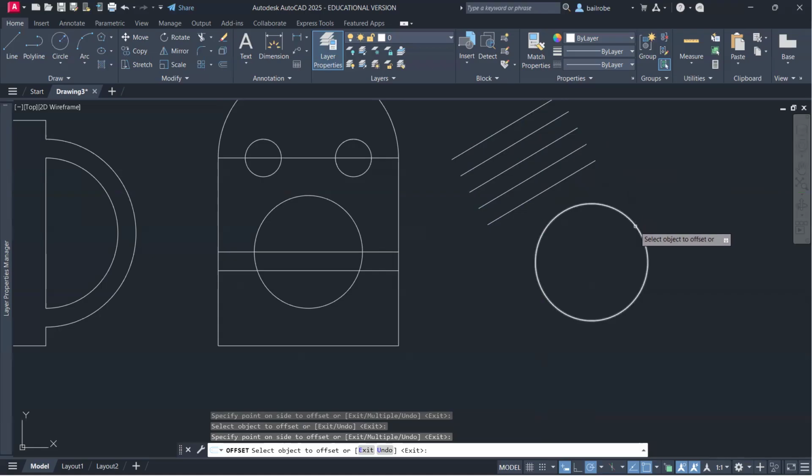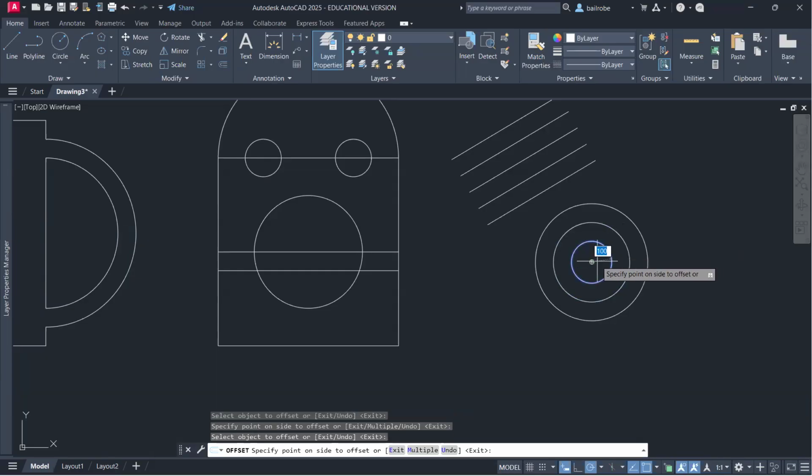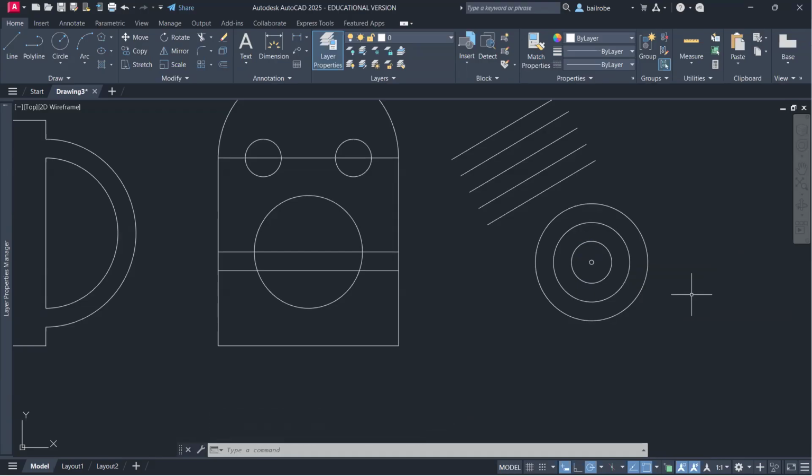For the circle, you can also do that for circles. It's creating a parallel projection. Any other question? Anything you want me to repeat? Any command?